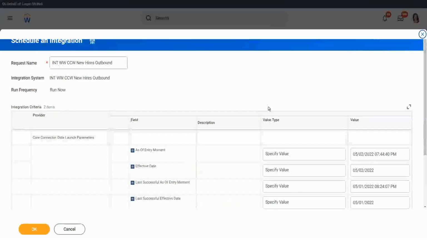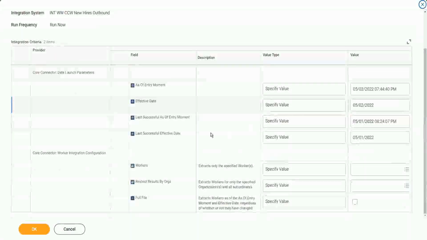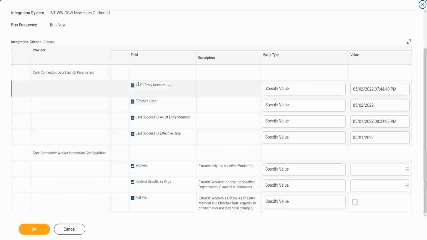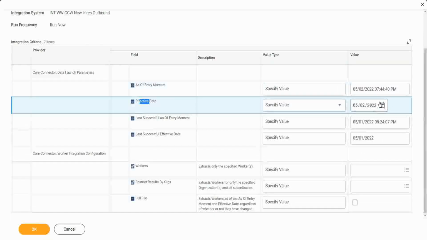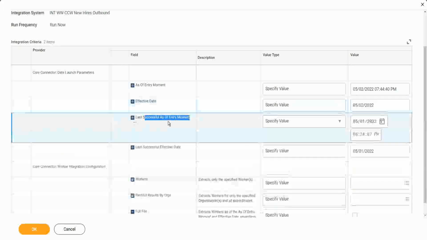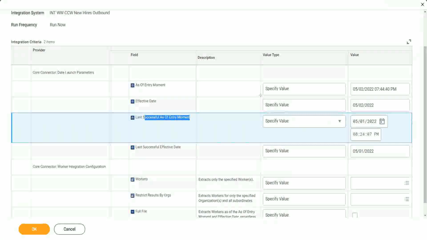Yesterday, we launched this integration once. Now, if you look at the as of entry moment and the effective date, they are today's date. But what about the last successful as of entry moment? Because that is when we last launched the integration successfully. So you see, it automatically populates to yesterday's date and yesterday's time. This was the time and date that we last launched the integration.